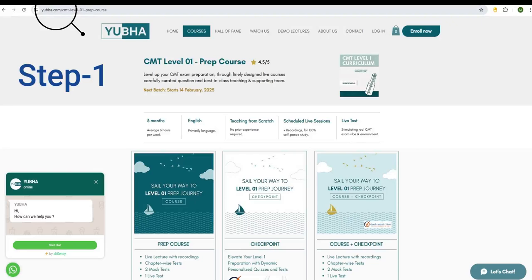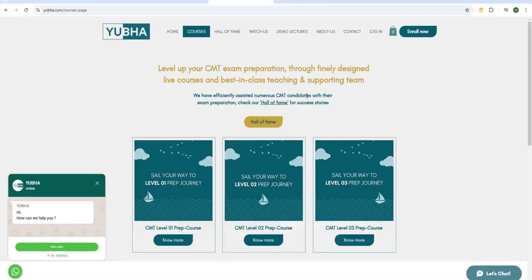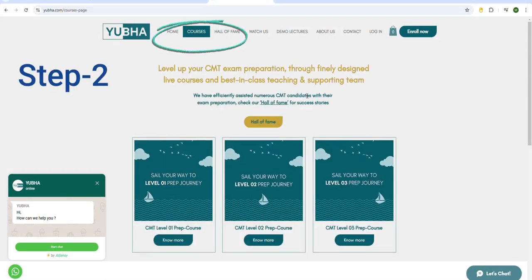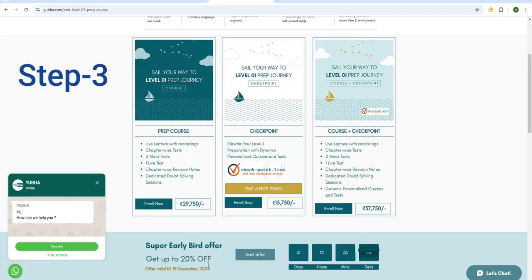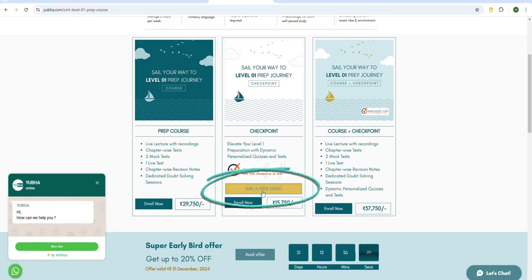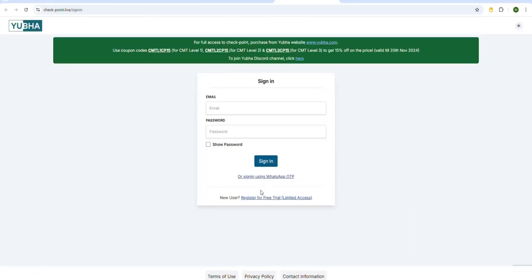Step 1. Visit our website yubha.com. Step 2. From the course list, select the level you're preparing for, Level 1, Level 2 or Level 3. Step 3. From the list of courses offered by Yubha, click on Checkpoints, Take a Free Demo button. It will open Checkpoint in a new tab and a sign-in page will appear.